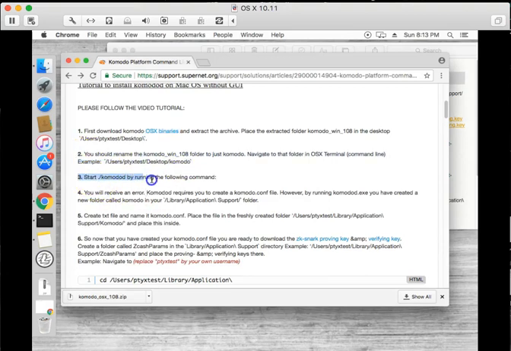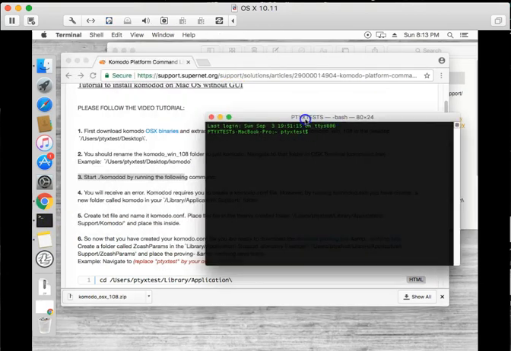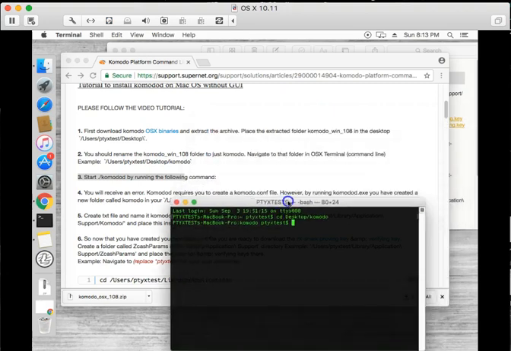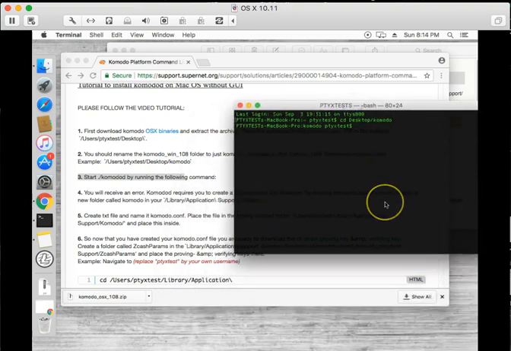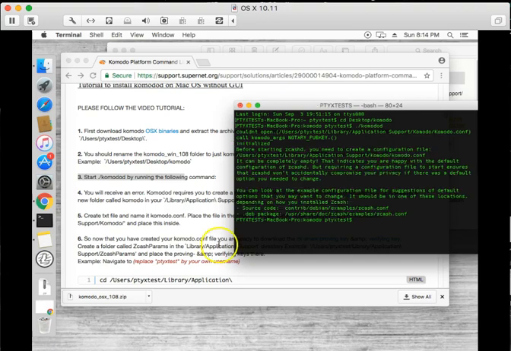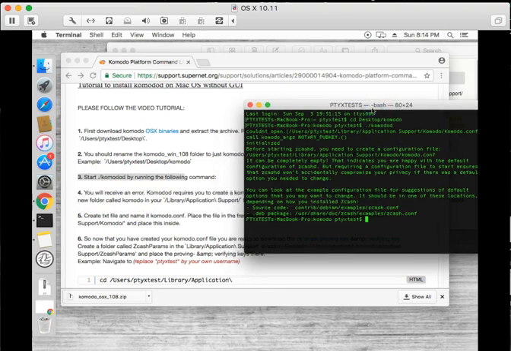So now we want to start Komodo daemon and we want to reach that same folder through our command line. So the folder is in my desktop, so I will cd desktop, Komodo, and I'm going to run the Komodo D command, okay? And Komodo D. Now, like I put on step 4, you will receive an error. And this is because it's the first time that you've run Komodo D.